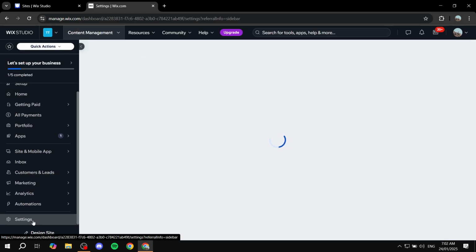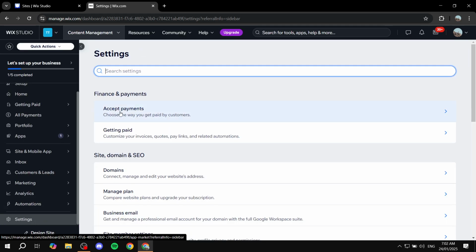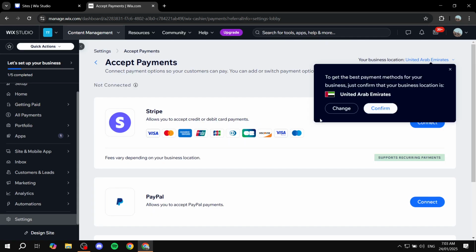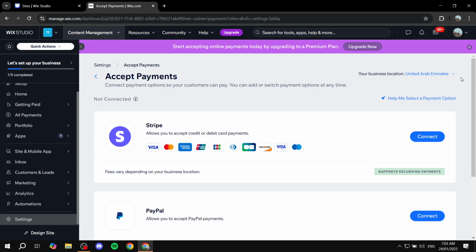So you can just go in and click on settings. And then from settings, if you want to accept payments and get paid, you want to fill in the different payment methods that you want to set up. So this is going to depend on your location.